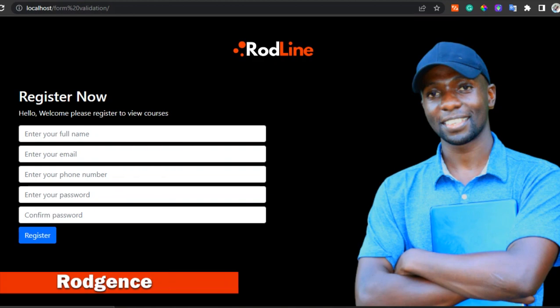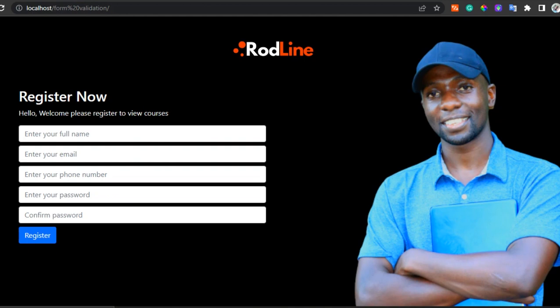My name is Rogers, and today we shall be speaking about form validation. What I need you to understand is there are two kinds of form validation, whereby we have server-side validation and client-side validation. When you see this page, this is a login form that I designed using Bootstrap.